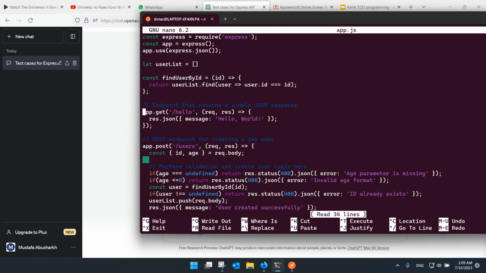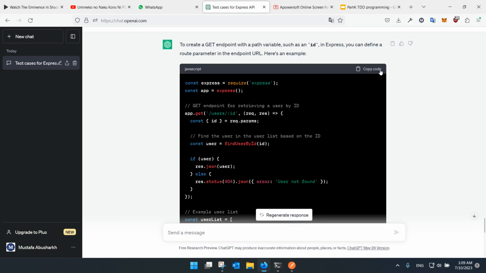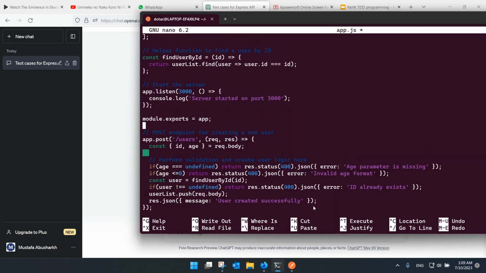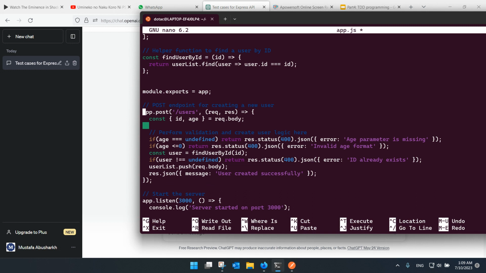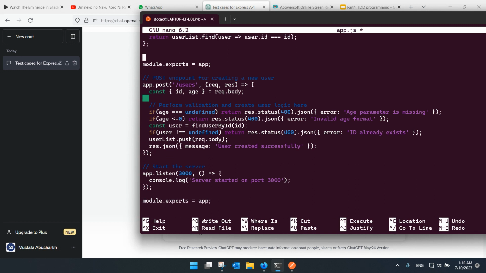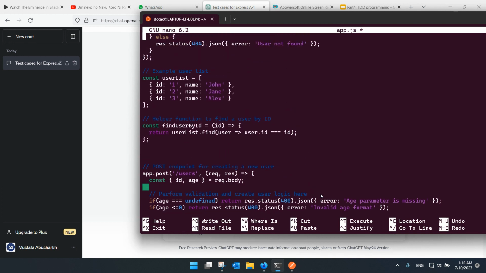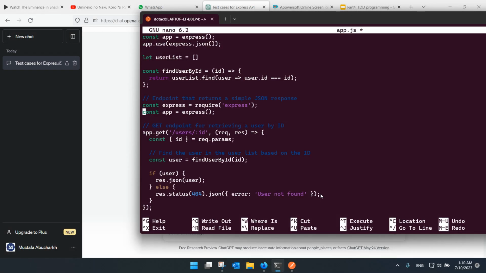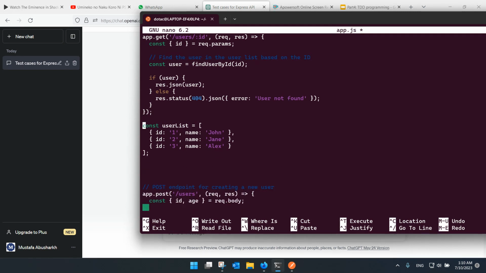I'm going to delete the hello endpoint because we don't need that anymore. I think I copied some repetitive code. One second. Now the find user by ID is already there, so I'll just move this function. Example user list, I don't need that.